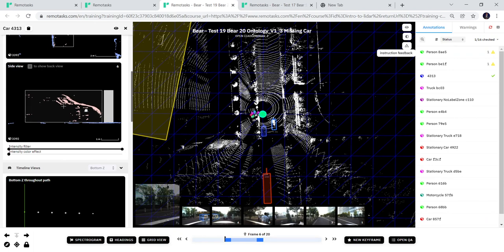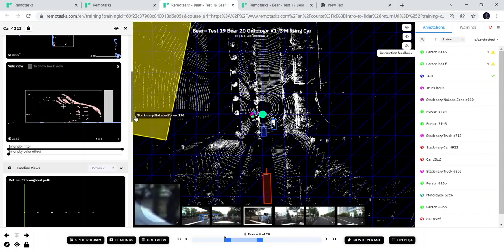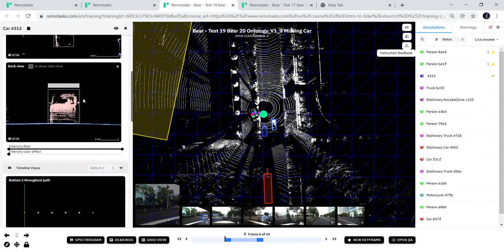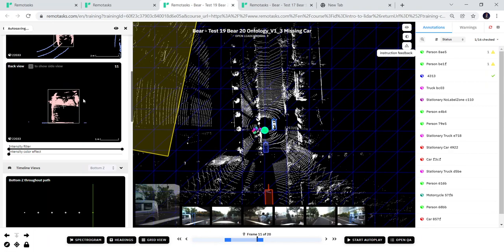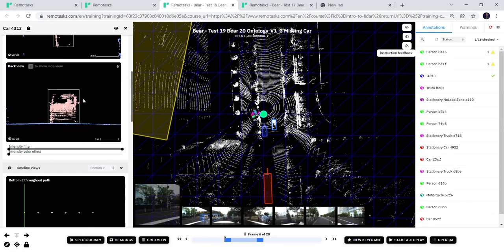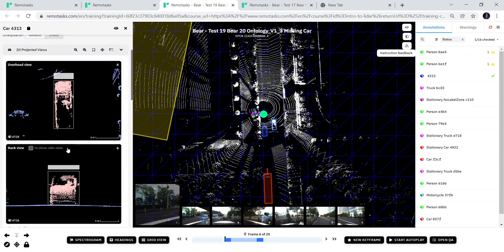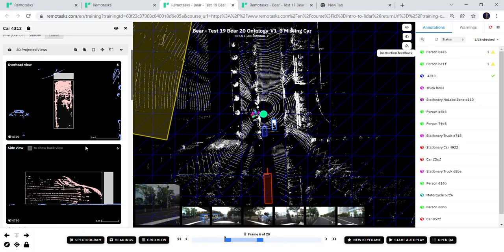Avoid too much sizing. We can keep changing the direction, okay? So we can see that there's an issue here. We need to push this car this way. Let's check this again. Push it this way, and all right, fine. Let's see here. Okay.